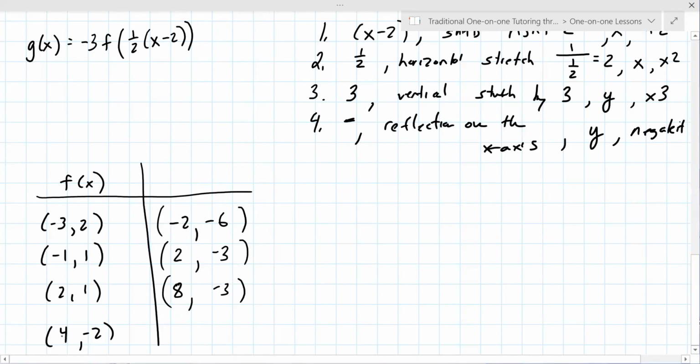Then go to 4 here. So 4, you add 2 to it, so that's 6, and then you multiply by 2, so that's 12, comma, and then this one you multiply by 3 and negate it, so it ends up being 6.